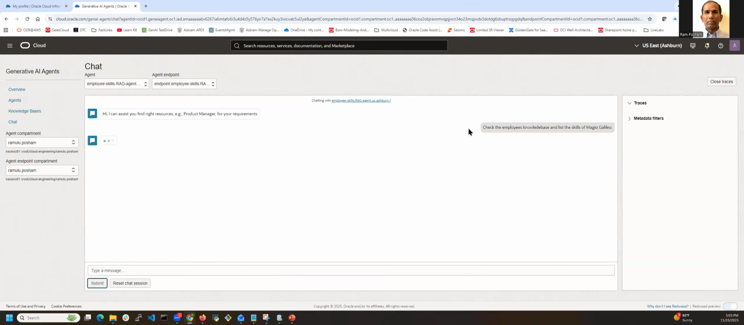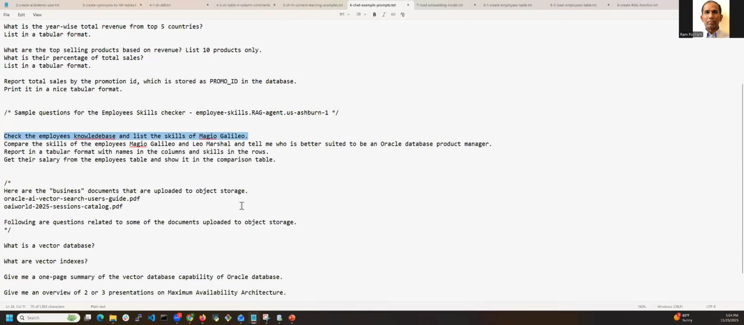Let's see what it comes back with. So we are looking for the skills of Maggio Galileo, and let's see what it comes back with. After that, we are going to ask a very complex query, actually: compare the skills of these two people and report in a tabular format with names in the columns and skills in the rows. And we are also saying get the salary from the employees table and show it in the comparison table. All right. So let's see.